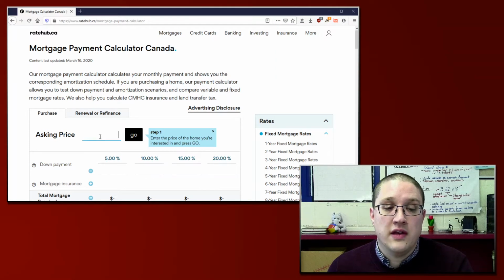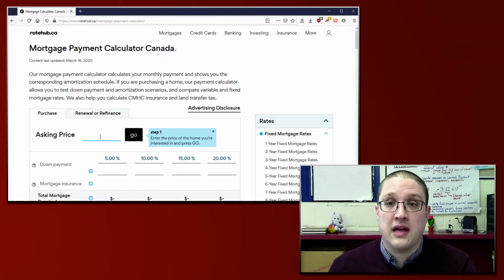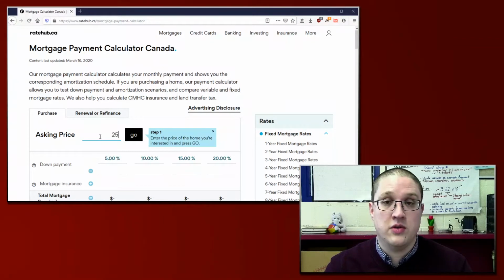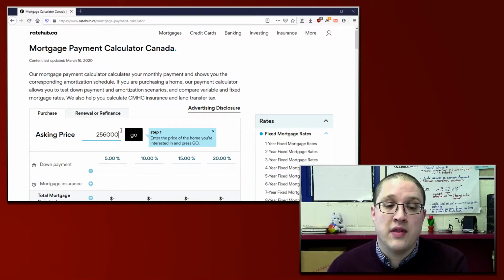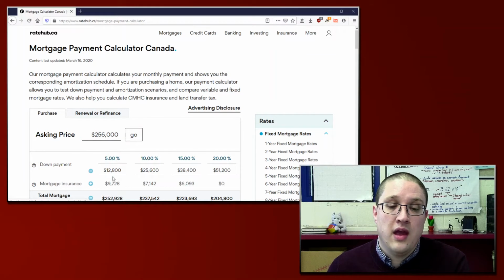On this, we are going to input the asking price of the house that we wish to purchase. This is the sale price of the house. From the asking price here, let's say that we purchased a house that was $256,000. Once we input that price, click on Go. It fills out this information with a couple of assumptions for us.